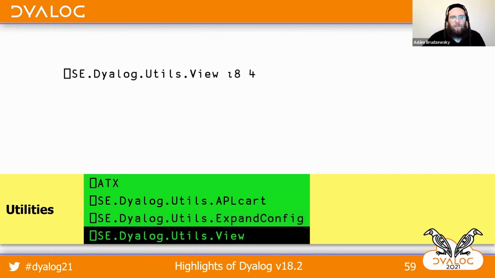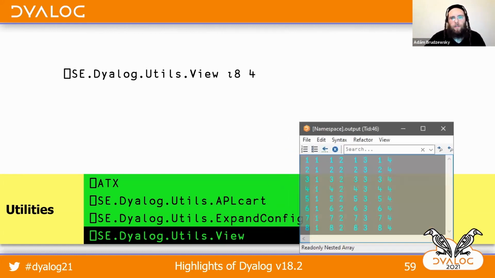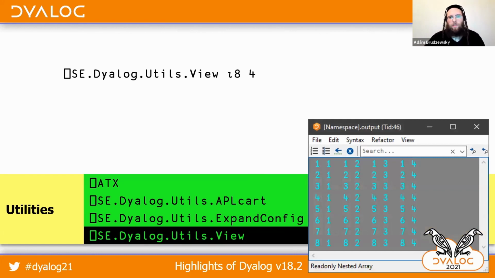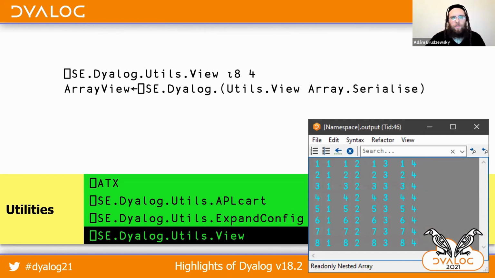And finally, view. Yes, that is very much like the view user command. But if you want to use that in your own code to pop up a window to show something without it otherwise cluttering what it is you're doing, that's what you want. So this just takes any array and sticks it into a temporary window like that. You can use it to build a utility function.